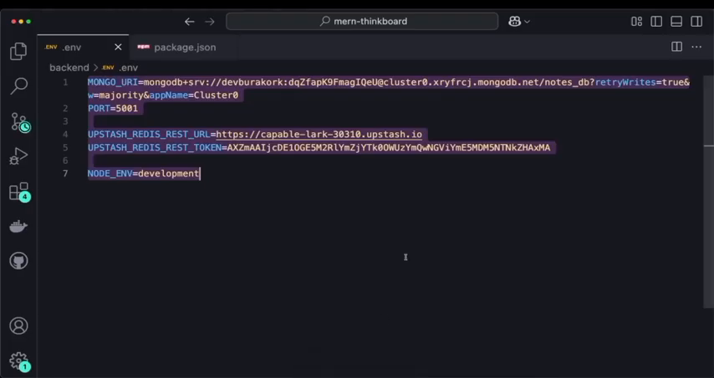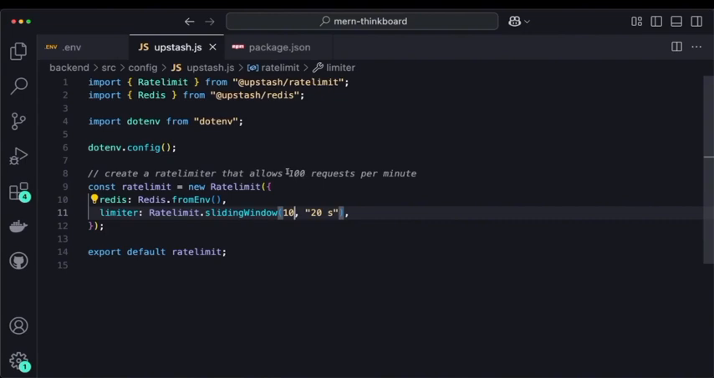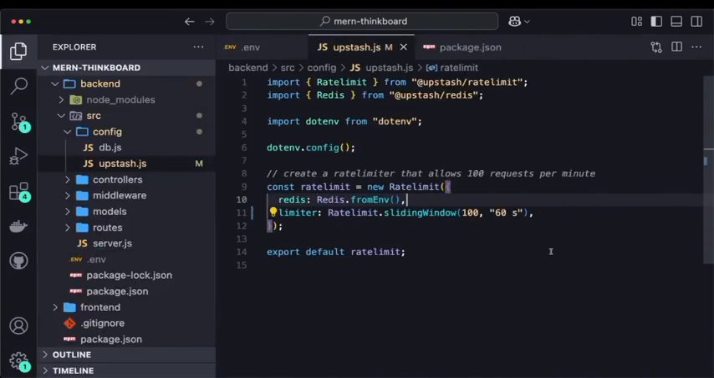There is one more thing that I'd like to update. Let's visit the upstash.js file. Here we have a comment, but we have updated the value. It is not really matching with what we have. So let's say 100 requests per minute. I'll say 60 seconds. You can update this value, but this is what I'll have in the source code. So I think that's gonna be it for the entire application.